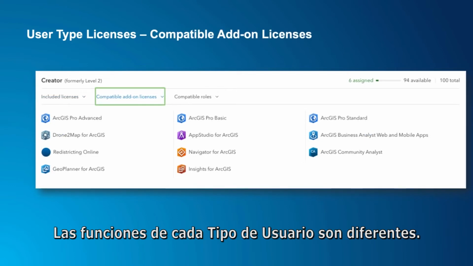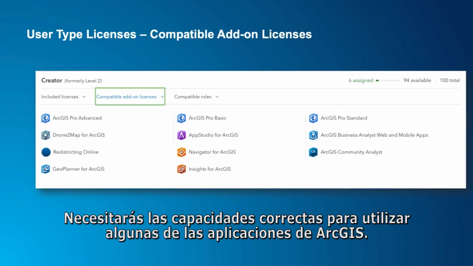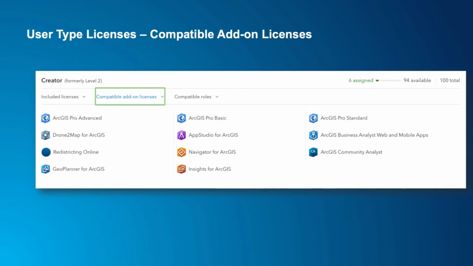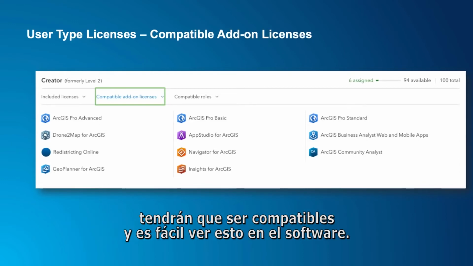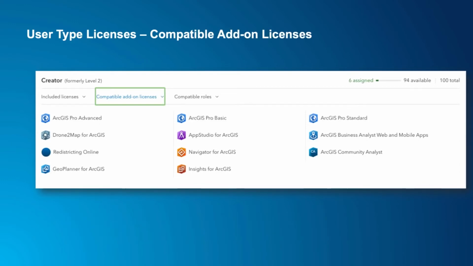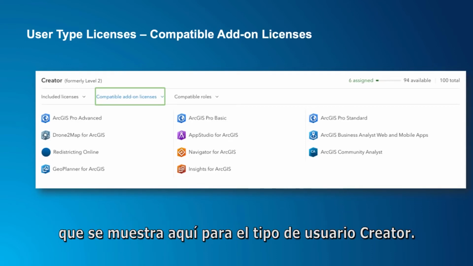The capabilities of each user type are different. You'll need the right capabilities to use some of the ArcGIS apps. For example, to use an add-on app such as Insights, your user type capabilities would need to support that, and it's easy to see this in the software. You can reference the compatible add-on apps in the user interface, shown here for the creator user type.